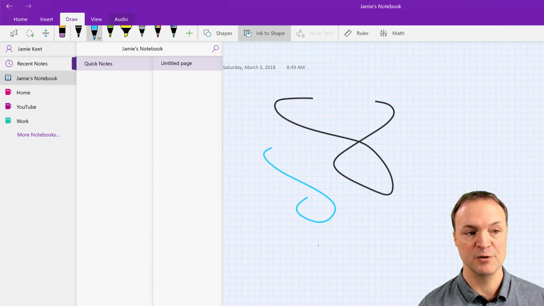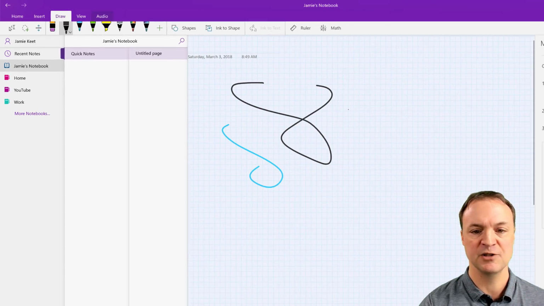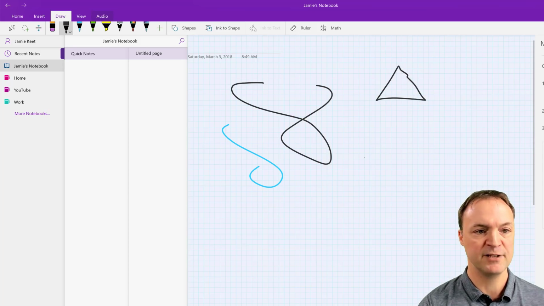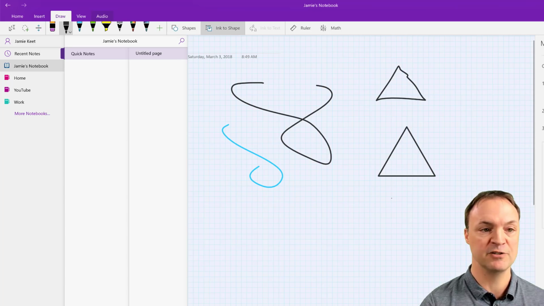Now that's fine, but the cool thing I find here is, if I wanted to turn on, and I already have it turned on, I'll turn it off real quickly. If I was going to take a shape, so if I was trying to draw a triangle, so there's my bad triangle. If I turn on ink to shape and do the same thing, it will make the triangle. It recognizes what I'm trying to draw.